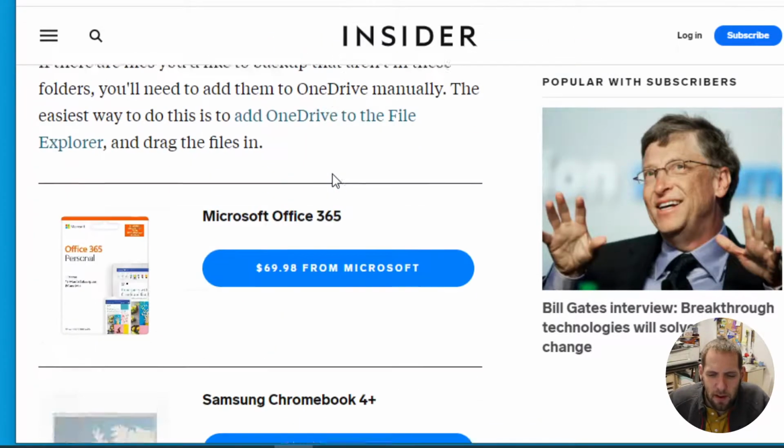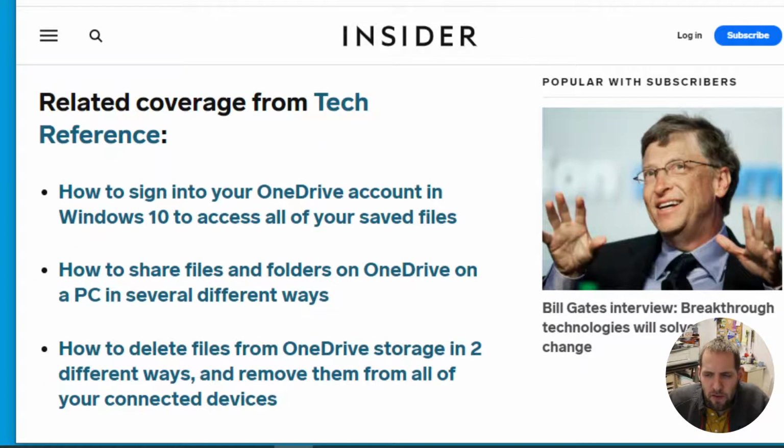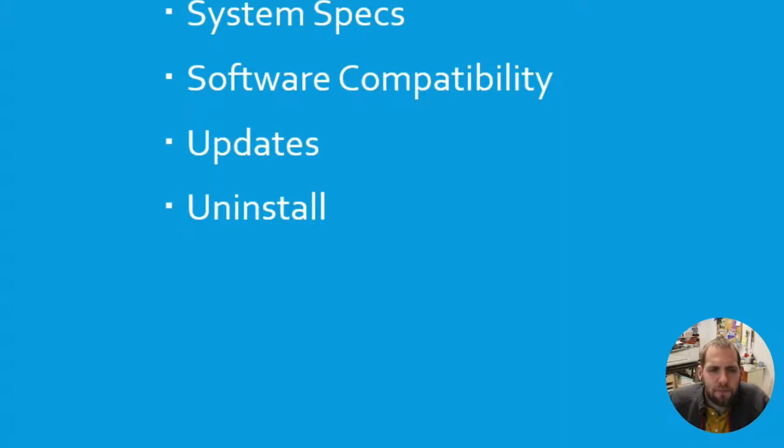Which is, again, a great thing if you trust those people. And as students, I believe you guys have like 1 terabyte of cloud storage through OneDrive. So you guys all have, as far as I'm concerned, a stupid amount of space there.